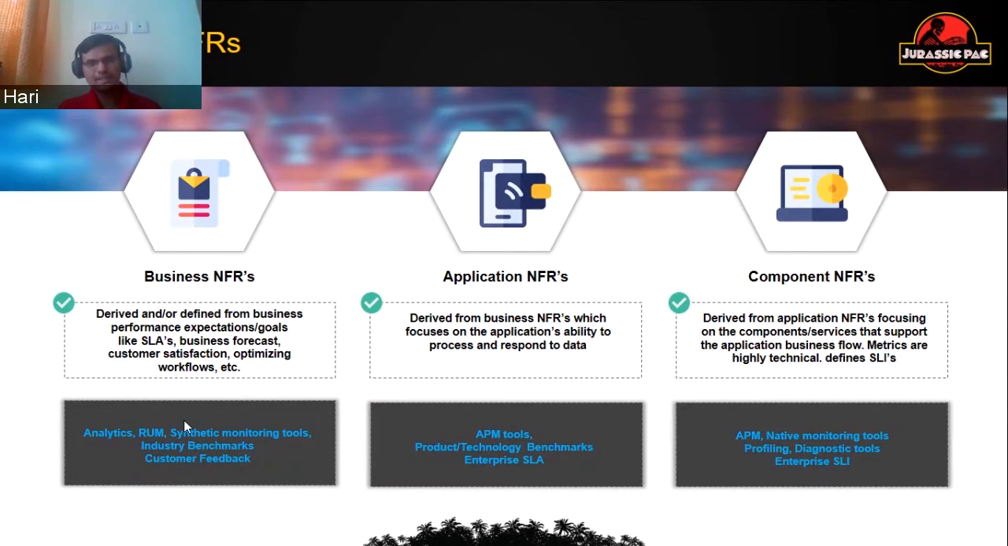So the component level NFRs will help us break down the application NFRs into each of these individual components, and then define what the NFR should be in each of those individual areas. It is predominantly service level SLIs that get defined as part of the component NFRs, and this is predominantly used by the developers to validate during their unit level testing, or to ensure that whenever they build a new component, it meets the NFR at a component level.